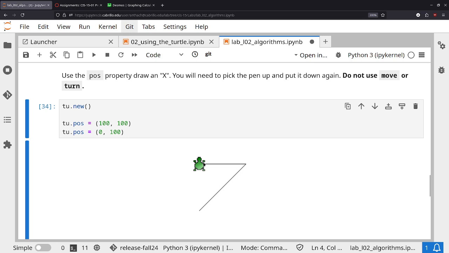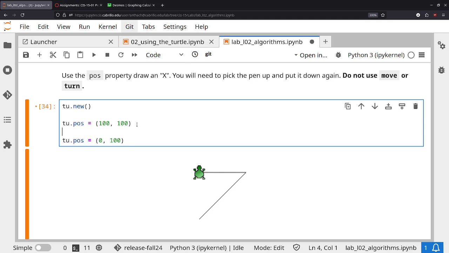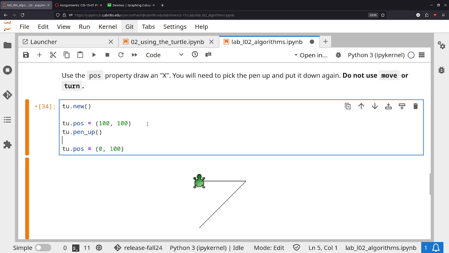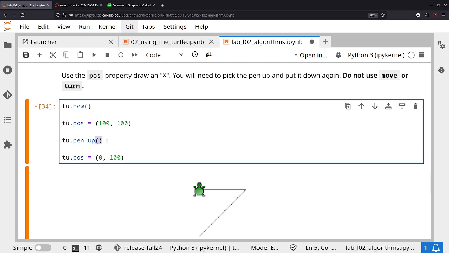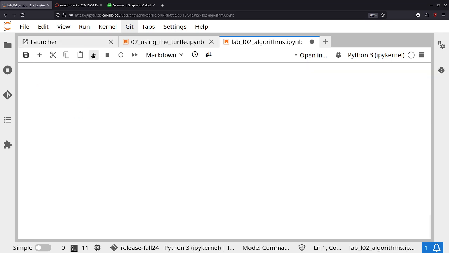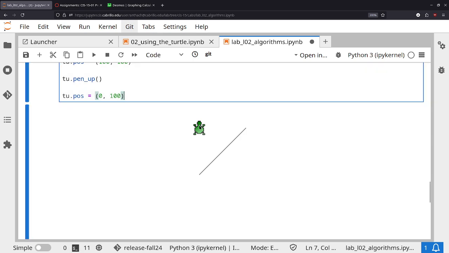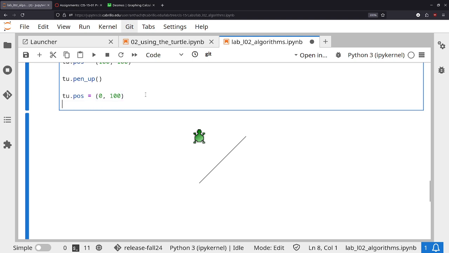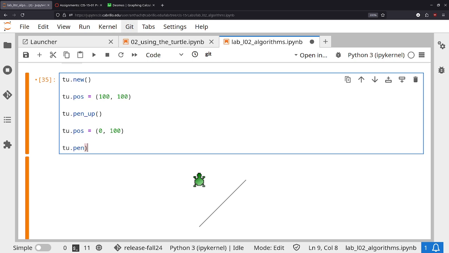All right, however, we see a problem. This is not an X. There's a trail here. We might need to pick up the pen between these two teleportations. So let's pick up the pen here. As we've seen in the previous lesson, there is a function called pen up. A function has parentheses right after it, not an equal sign. So we could pick up the pen and move the turtle there, and it won't leave a trail. All right, see, we picked it up, moved it here, and now we should probably put it back down so we can draw the other line. So I'll go ahead and put it back down. Tu.pen down.